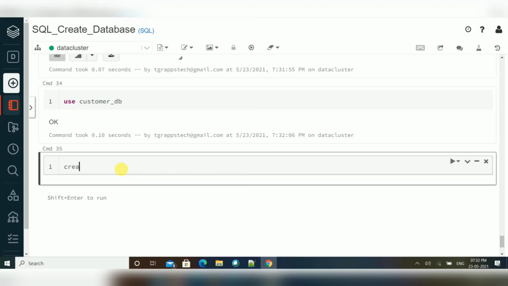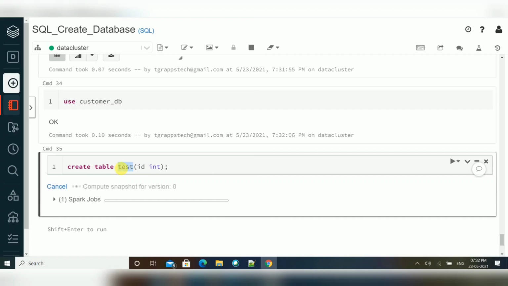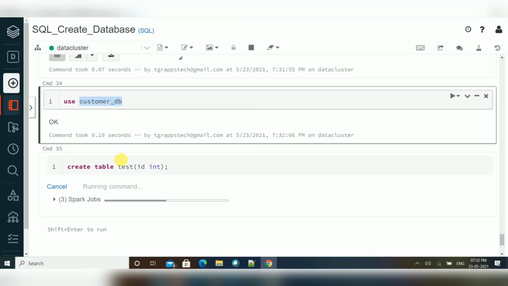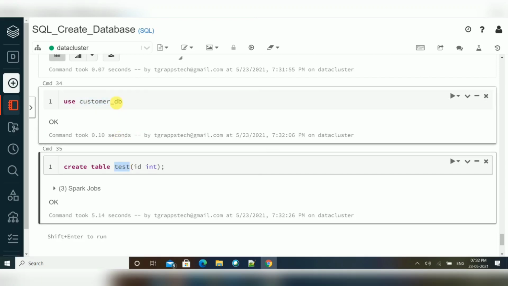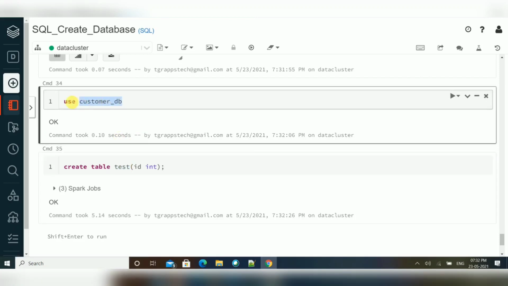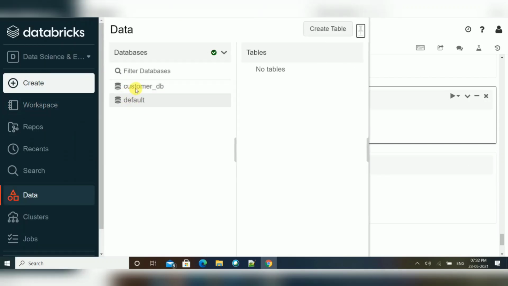If I create a table, just a test table with id integer, I'm not specifying database name dot table name, just the table name. What will happen? By default it goes to this database. USE this database means now we are using this database, so whenever you create any table, it goes to that database. If you're not using a database, it will be created under the database called default. So now it is created under this database.